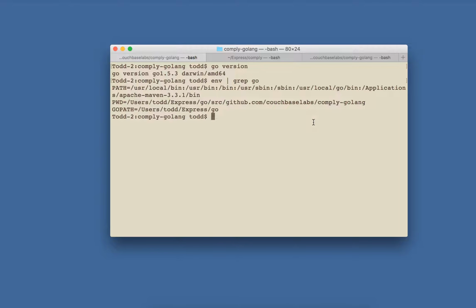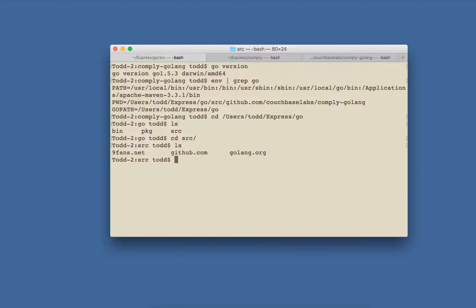And so if we actually go and take a look at what my Go path looks like, we'll see that we've basically got bin, package, and source. And what's interesting here is source, which is where everything that we're going to be talking about today is. So if I do ls in source, we'll see that we have github.com, golang.org, which are packages that I'm using from, and then 9fans.net. So these are packages and they're source repos of where I'm grabbing those from.